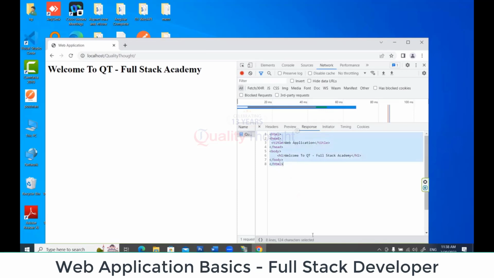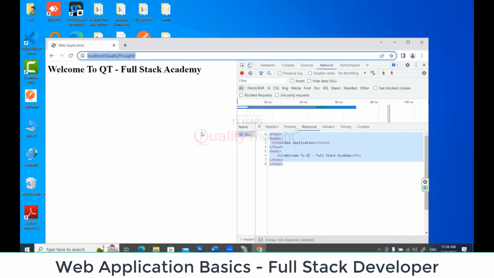As a full stack developer, whether you are learning Angular or React, you should be able to handle these two. You should be able to raise this request by using Angular or React, and you should be able to receive the response from the server by using Angular or React. So this is one of the important chapters: sending a request and receiving a response.